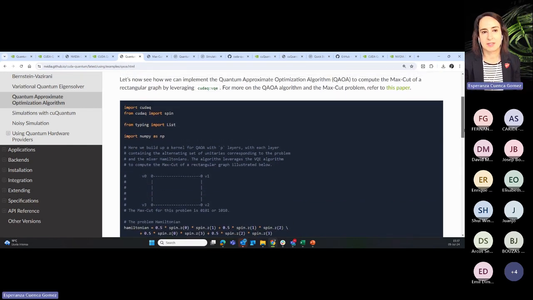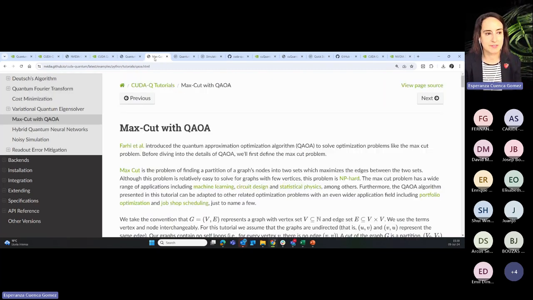So basically, what we are going to do here is implement the QAOA to compute the max cut of our rectangular graph by leveraging CUDA-Q VQE. And if you want to see more information, you can take a look at this paper and also this link, which is in the section about tutorials.